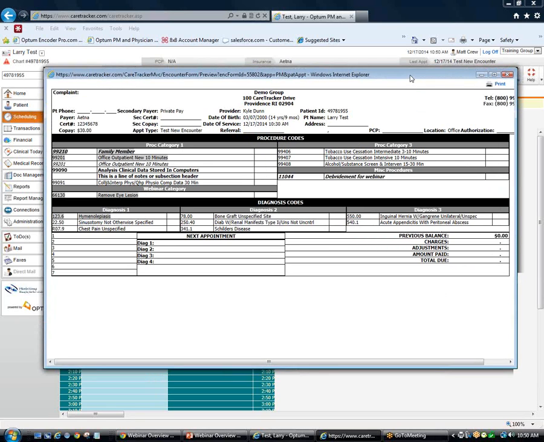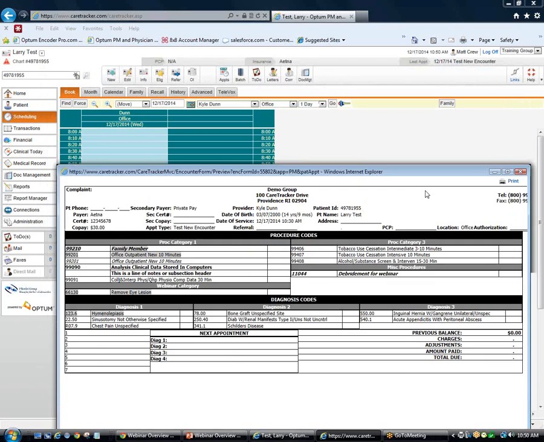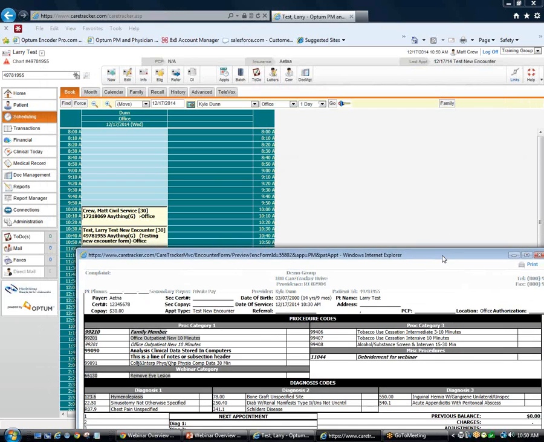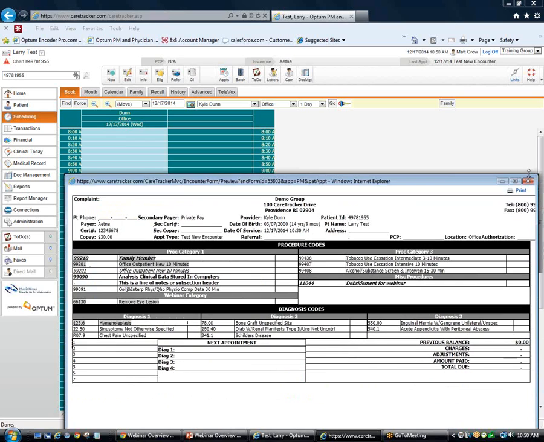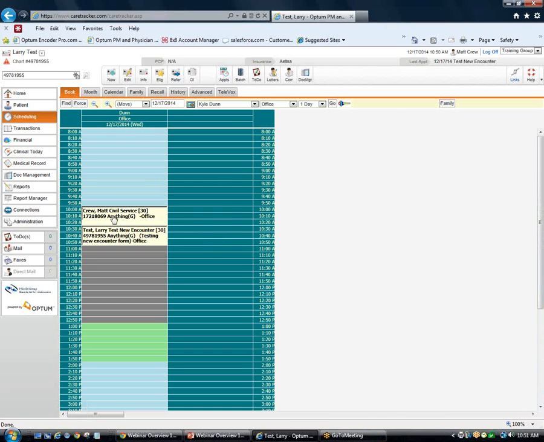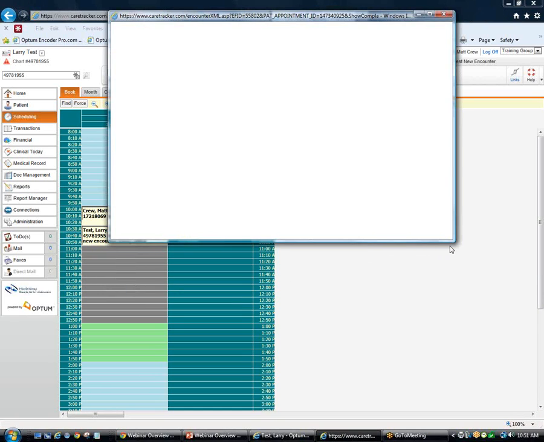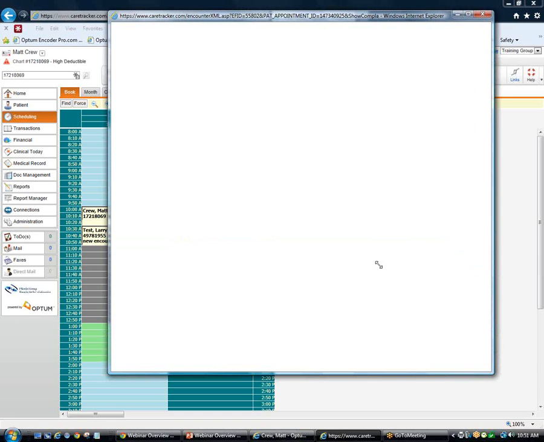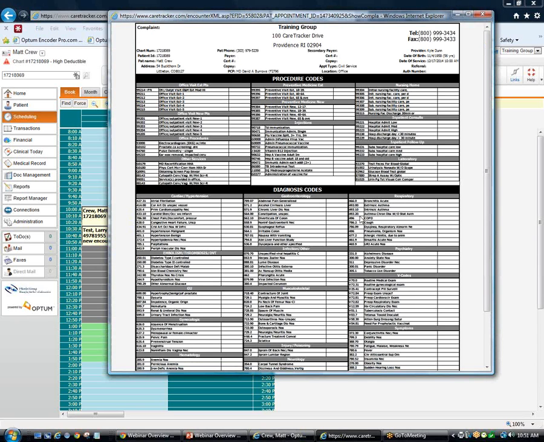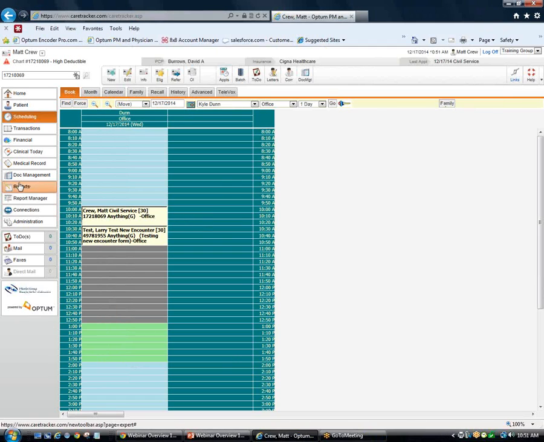So basically, we said we want the new encounter form tied to this anything visit. Now, differently, we said if it's a civil service appointment, like this one up here, then I want to use a different encounter form. So here we are. This is the bigger, badder encounter form, right? So I've just told the system which encounter form to use for which appointment type. And of course, that flows through.